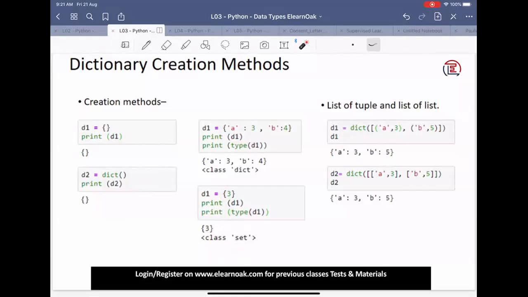So the key item is dictionaries should have colons here. Okay, that is how you will be able to create dictionaries. We can also create dictionaries by passing inputs to the dict function. Okay, to this dict function, if you pass inputs, you can create a dictionary. So in this case, can you tell me what is the input that we are passing to the dict function, or what is the data type of the input?